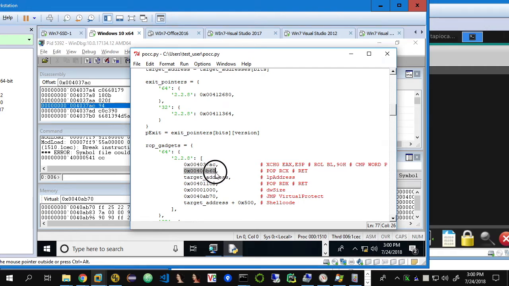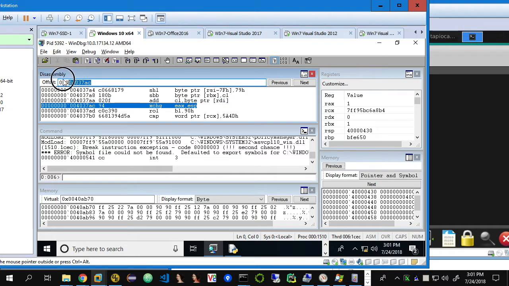If I were to go back to my POC again, let's try another gadget here. This one should pop RCX and then return. The reason they call it return-oriented programming is I'm basically finding specific memory locations that do the thing that I want. In this particular case, it will take whatever value is pointed to by the stack pointer, load that value into the register, and then it does a return. Every gadget is a set of instructions. This is the smallest gadget I will ever have, a single instruction and then a very simple return.